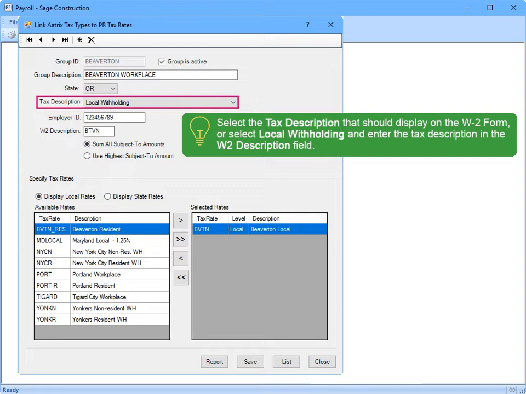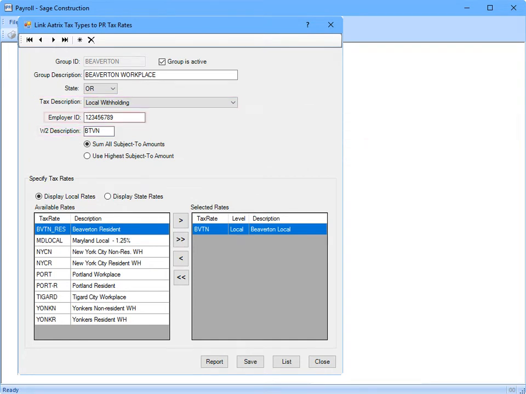If none of the choices in the list apply to the tax group you are setting up, select local withholding instead. The description selected here will appear on the W-2 form unless you chose local withholding, in which case you would enter the description you would like to print on your W-2 forms in the W-2 description field. Next, enter the employer ID that should display on the printed W-2 forms. And now decide how the Subject To amount for the taxes should be handled.